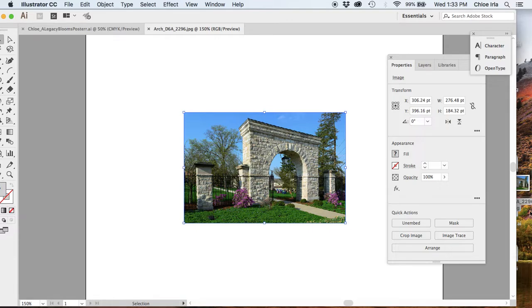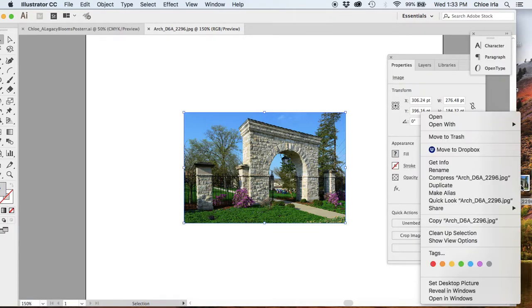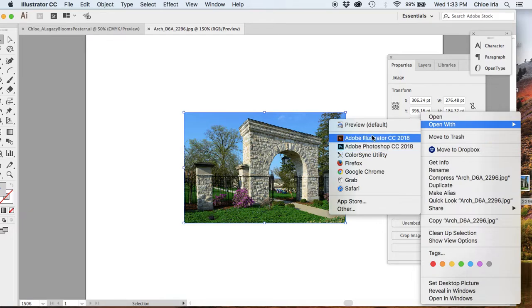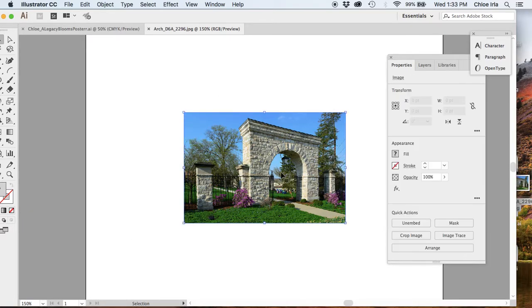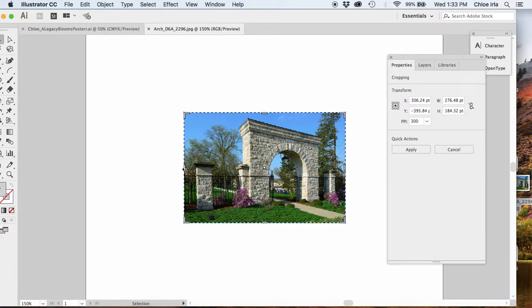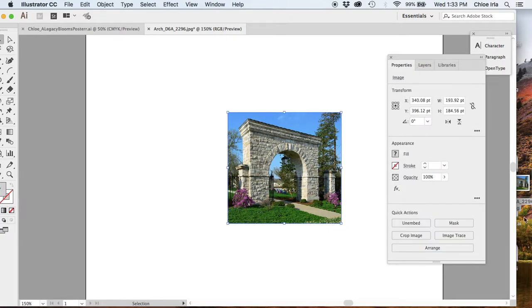So what I've done is I have this image of the arch on my desktop, and I've right-clicked on it and done open with Illustrator, and it opened up here. If I wanted to crop this image, I could just hit crop, and maybe I crop just to get this pillar out of the way. I'll hit apply or press enter. There we go, cropping in Illustrator, super straightforward.